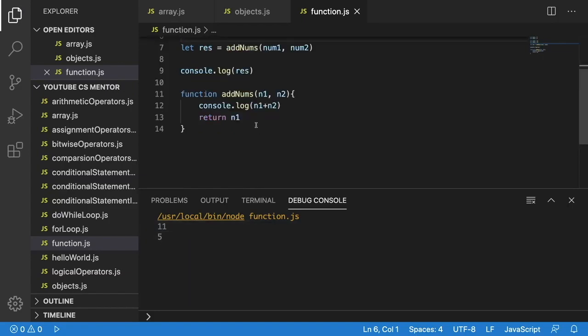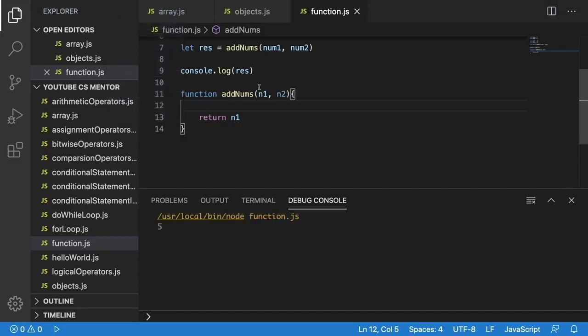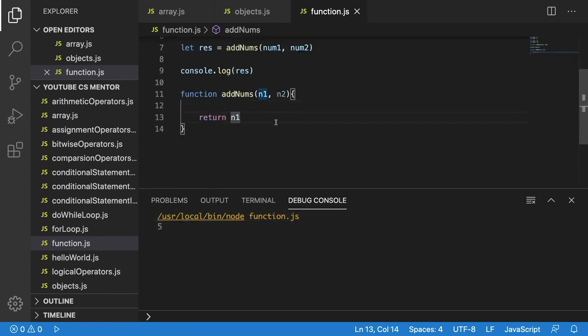So we don't really want this console log here anymore. So we don't want it to console log 11 inside the function. We want to go and return our value. So I'm just going to get rid of this now. And as you can probably guess, since I've deleted this line from addNums, the only number that gets displayed now is 5. We don't want to just return n1.